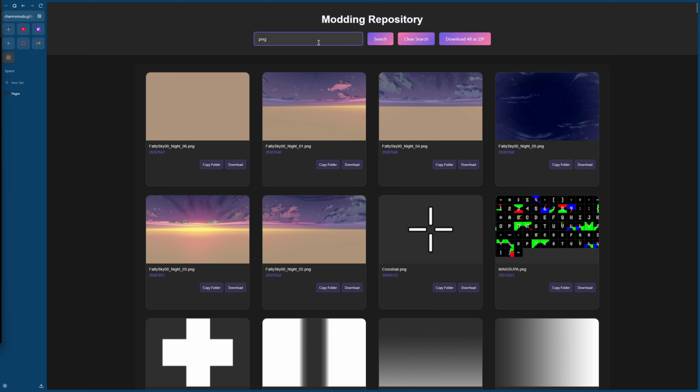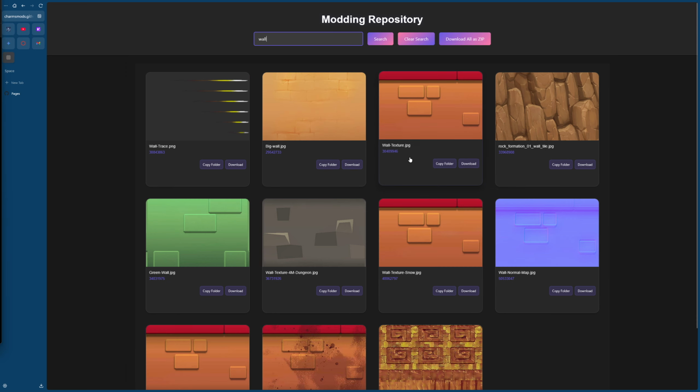Oh no, I forgot, this isn't beta, sorry. And so after that, you can just click on whatever texture you want to download, and you can click copy folder, which will copy the folder number, and you can click download here, and it'll just put it into your downloads folder on your PC.